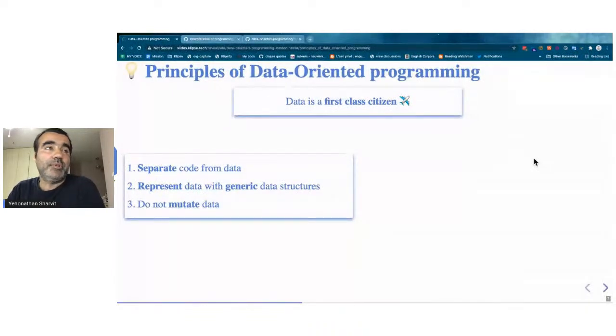And principle number three is that data is immutable. So just to make things very, very concrete, if you program in a language like Java, let's say regular Java, you break all of the three principles because you have classes that combine data and code together. Data is not usually represented with generic data structures, and usually data is mutable.